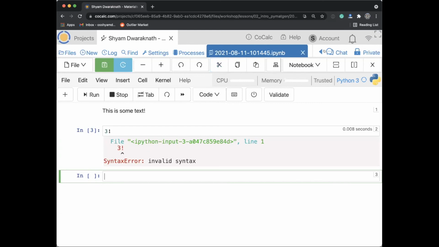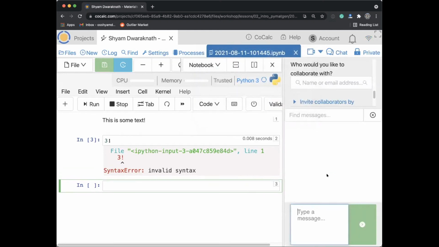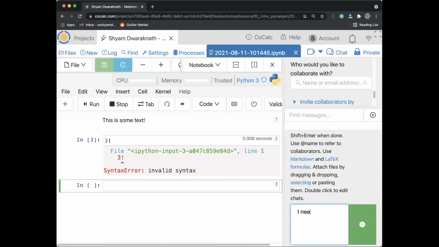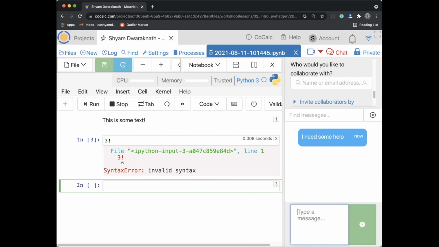We'll go up to the top right corner and you'll see that there's a button called Chat. If I click on the Chat button, I will open a side panel in which I can ask for help. This is a chat that is only between yourself and all of the helpers and instructors in the lesson in the materials project. So no other attendee will be able to see this chat. You can ask for help whenever you need to. So I will say, I need some help. And I'm going to do Shift Enter and run it. And I'll wait for one of the helpers or instructors to be able to come into my notebook.